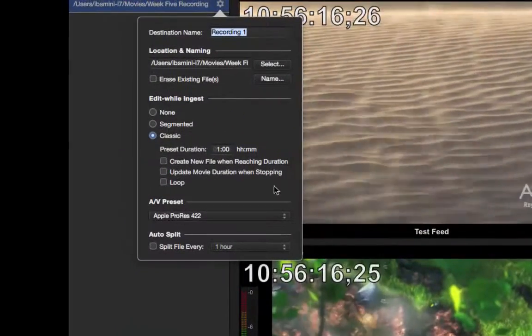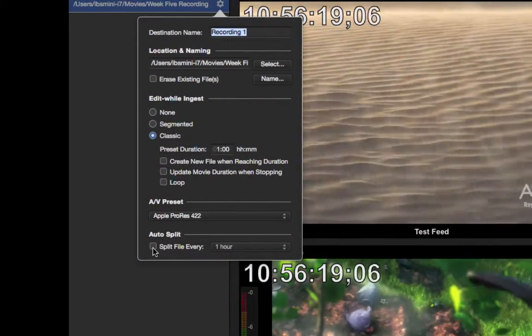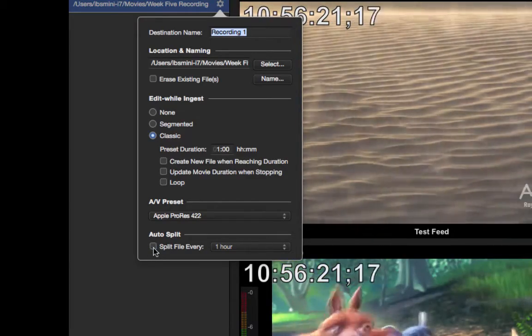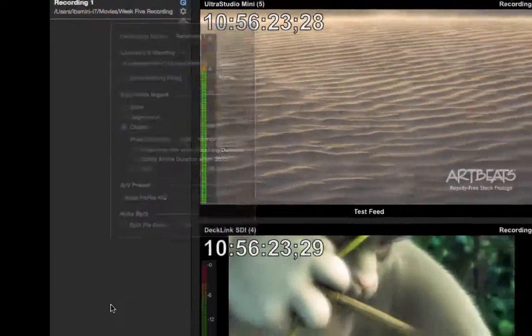The Autosplit button allows us to record a file, and when a certain duration is reached, a new file is created without losing a frame. This is particularly handy for recording continuous long durations.